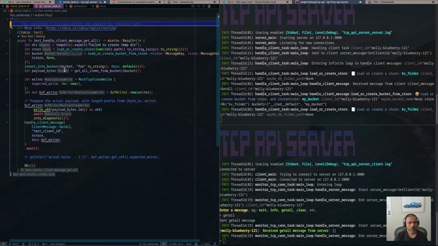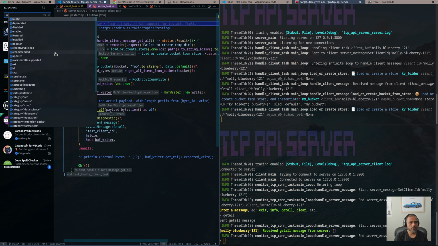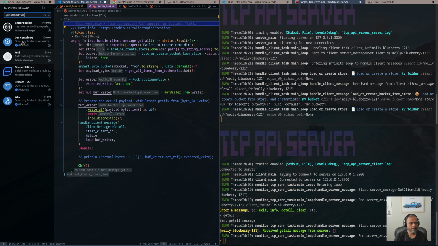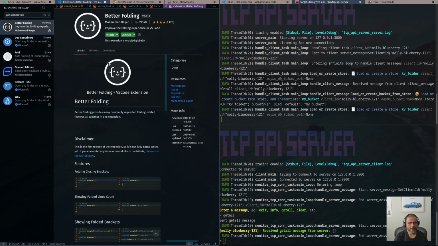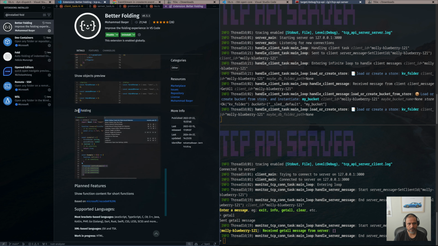Wow, this is a very cool extension. I think it's called Better Folding. Yeah, this thing is awesome. That's what I'm doing, Zen folding.